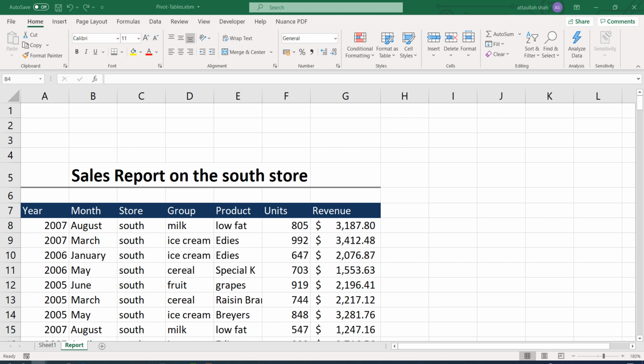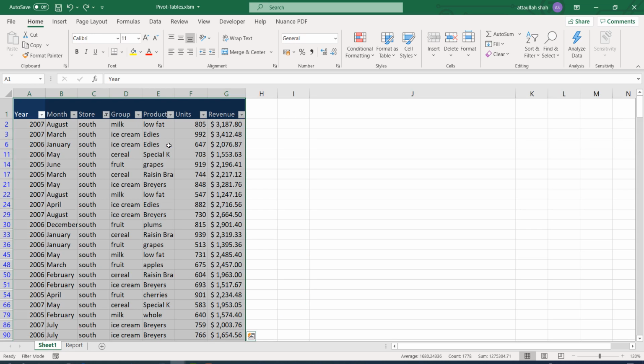This is part 2 of the macro filtering series. In this one, we are going to continue with the macro filtering. Previously, we created this report from the data where we filtered the data and then copied the data to a new sheet.